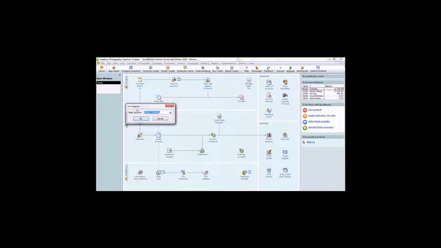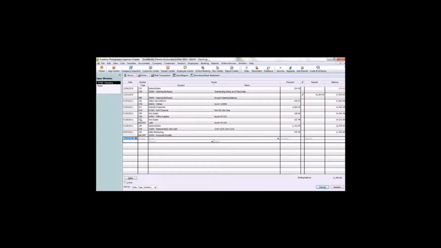And you would record a payment in this manner if you have handwritten a check to the vendor or if you've paid the vendor online. So we're going to select our account, our checking account, and here's our checking account register. So we're going to enter the date that the payment was made, and the vendor's name, and the amount of the payment.